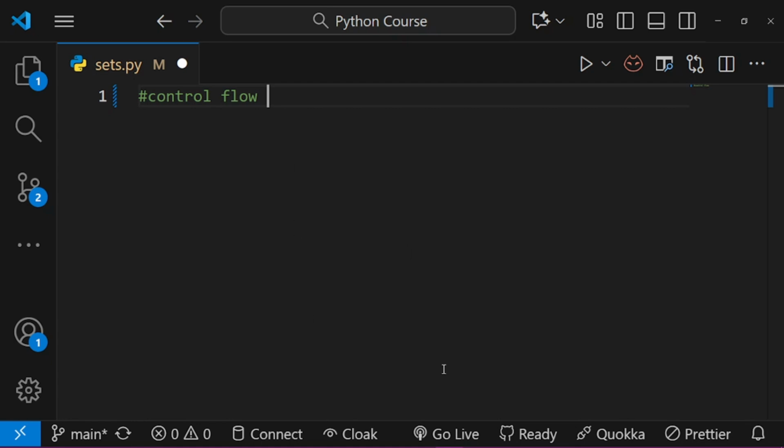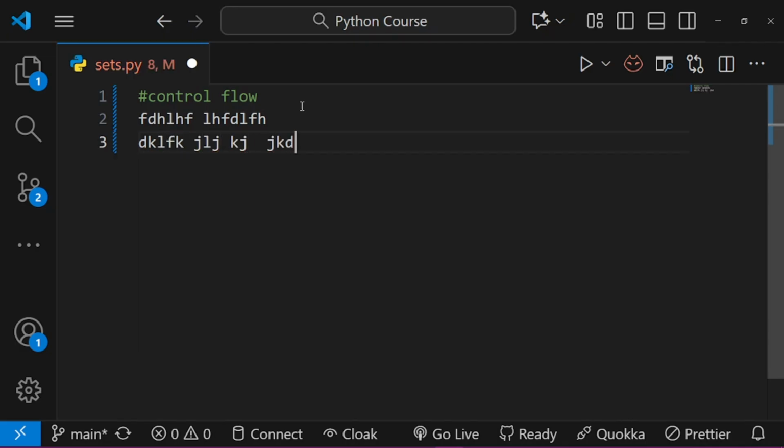So control flow. Now what do I mean by control flow? We notice that we program from top to down, right? In order for everything to not be chaotic and to work effectively with our loops and all that, we need to understand control flow. We need to be able to control how we flow, if that makes any sense.